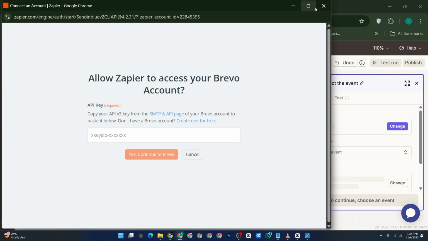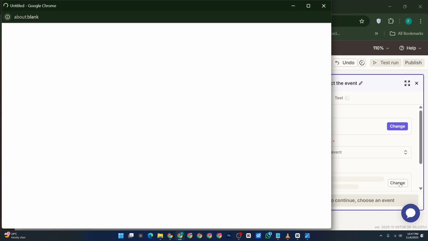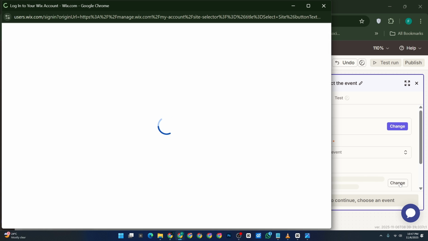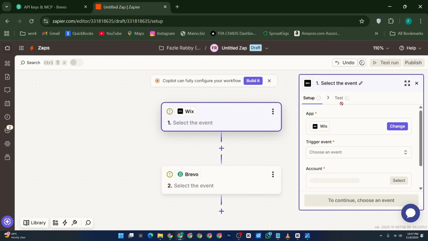Now, repeat this process to log in to your Wix account. If you already have one, just sign in by entering your login details. After connecting both accounts, take a moment to configure your settings as needed. When you're satisfied with everything, click Publish to activate your Zap. And that's it. You're now ready to automate your processes.